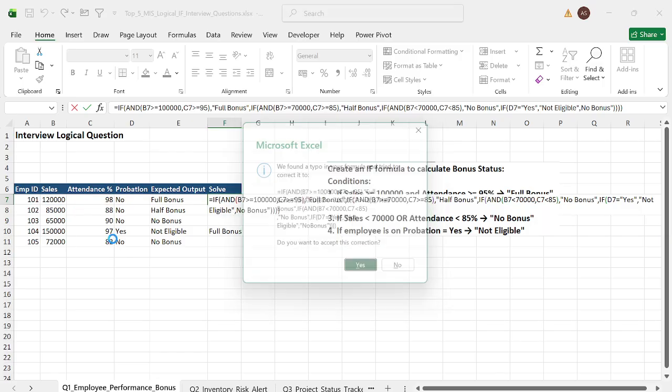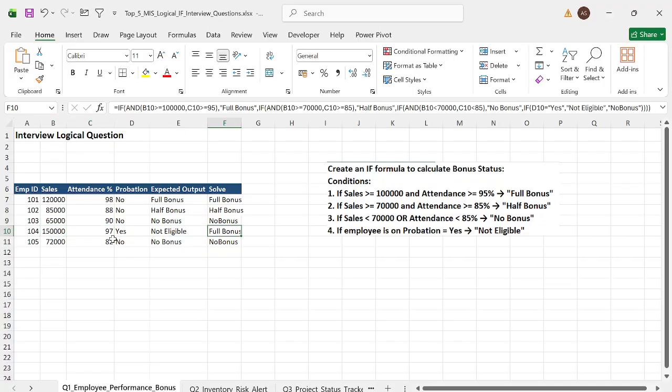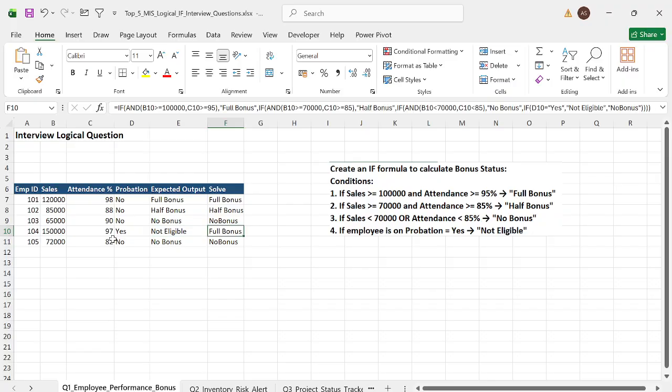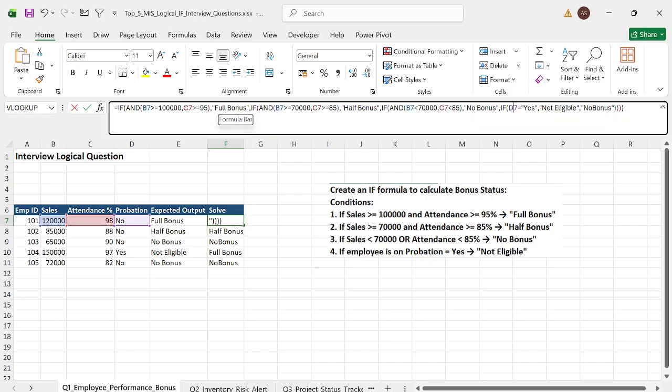So full bonus, half bonus, no bonus. Full, it should be full bonus, right? So it is 1,50,000, right? And the condition we have given here says it should be not eligible. Instead of coming there, it should be not eligible. So why? Here we have to use our brain. What is happening here? Whenever we need to apply the nested IF, what we check at the last is what actually we need to check.